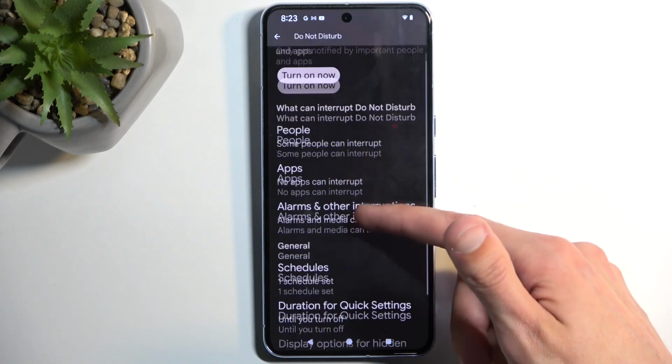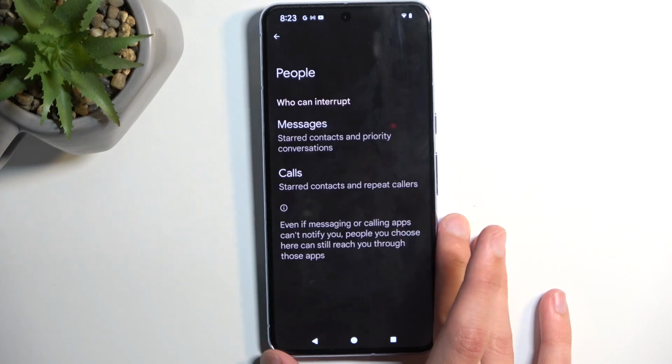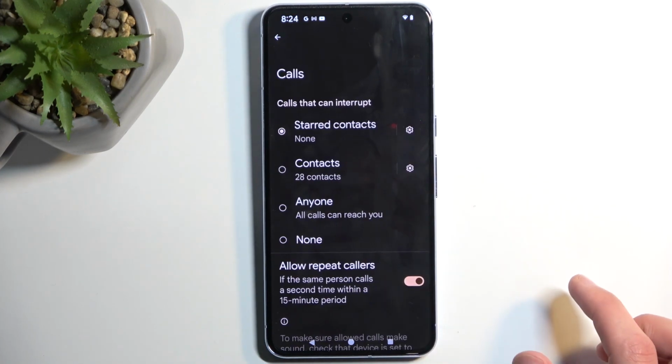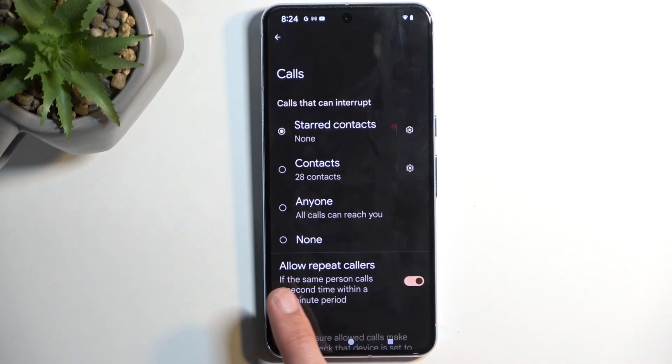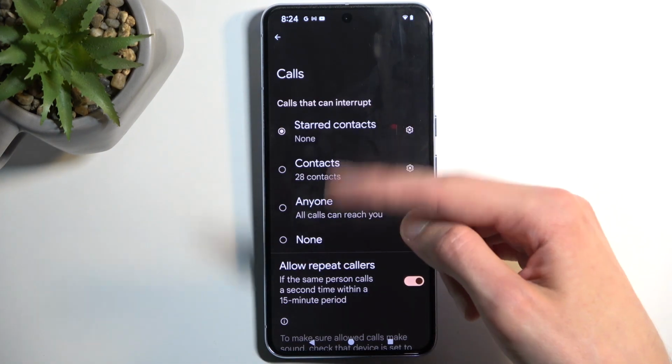So, let's start off with people. Which will allow you to select who can call you or message you. And under calls, we have an additional toggle, so allow repeated callers. If someone calls you twice within a 15-minute period, they will bypass whatever you have selected above here.